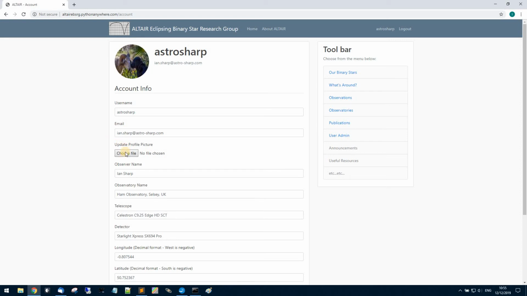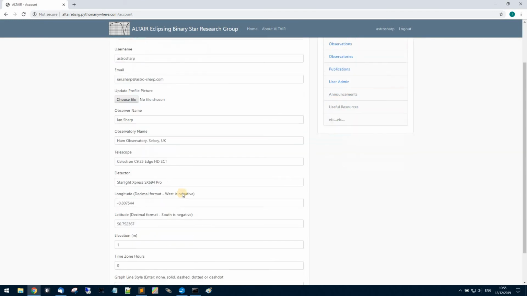That's the profile picture, you just choose a profile picture. You'll have a default one, and if you want to put your own profile picture, you just choose a file, upload it and change your settings.